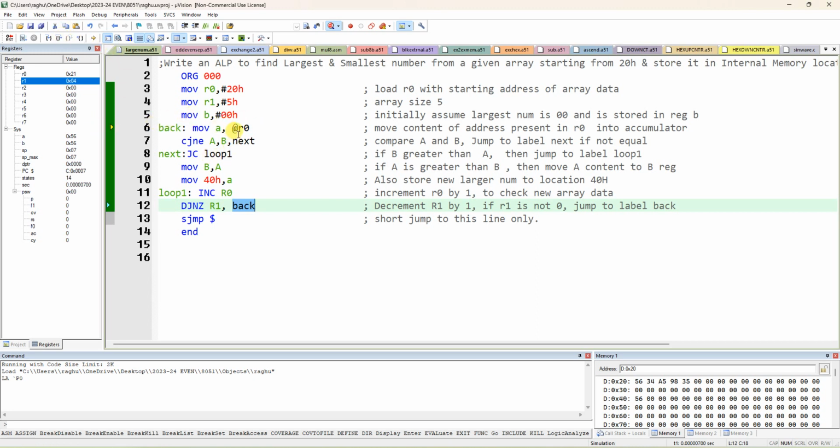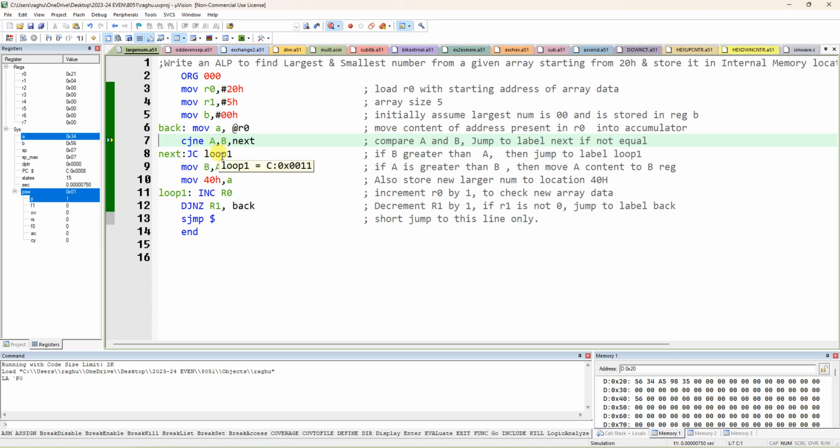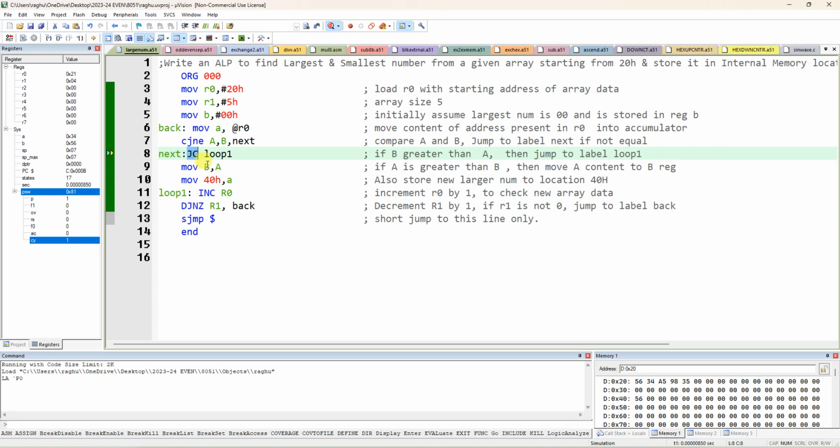So after increment now it is 21. The content of 21 is 34h. Observe in the memory window. 34h will come to the accumulator register. Now compare 34 with 56. So 34 minus 56, definitely 34 is less. So the carry flag will be 1 now. If there is a carry, then no need to exchange.